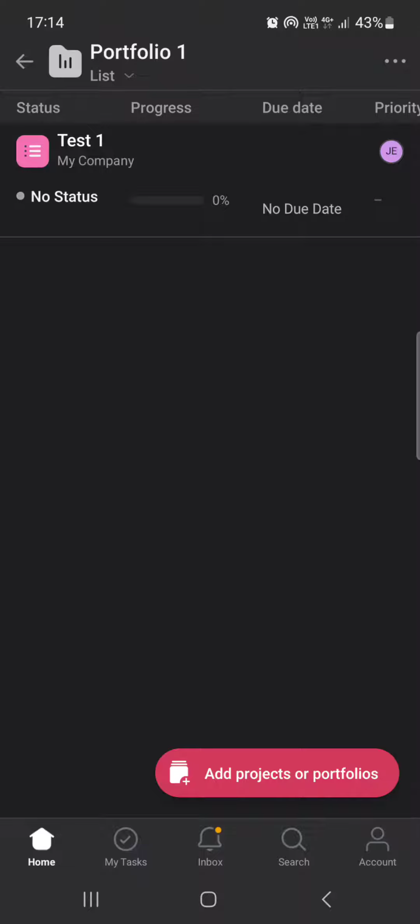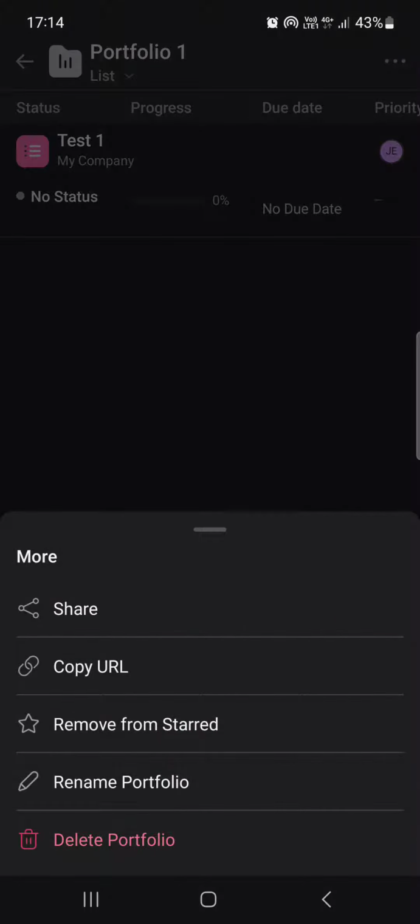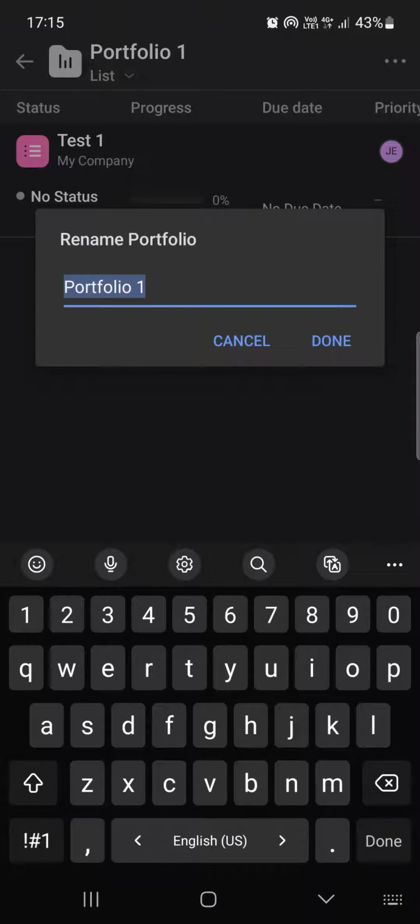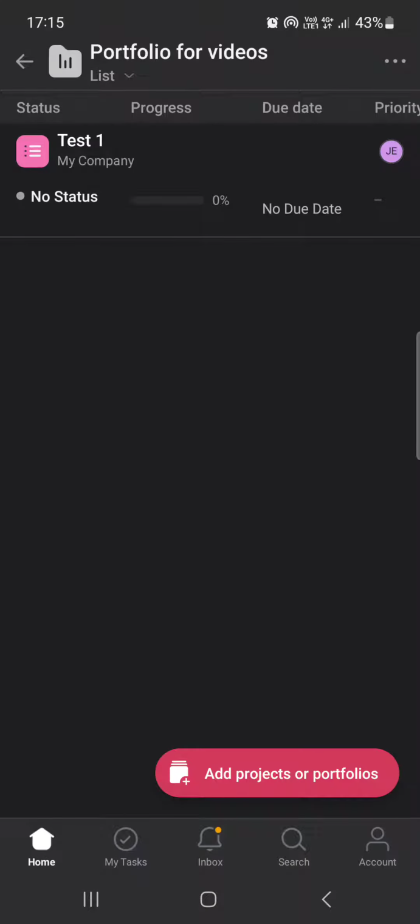And then in the top right corner, we find three little dots. We tap on those. And then at the bottom, we find rename portfolio. If we tap on this, then we can rename the portfolio from the current name to another. Let's say portfolio for videos, and then tap on done. And the portfolio name is going to be changed to the one that we have wanted to change it to.